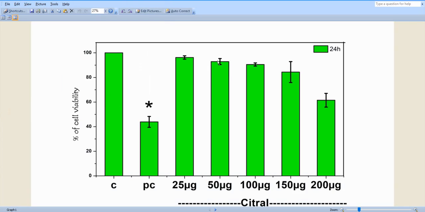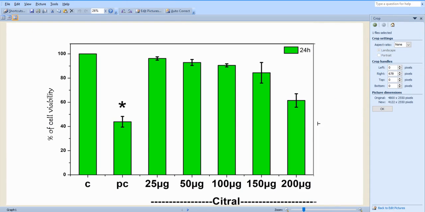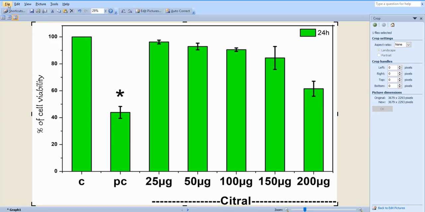In this software you can crop the image. The unnecessary parts you can remove. So press OK. So now it is removed. You can save, and then you can use it for the remaining purposes.